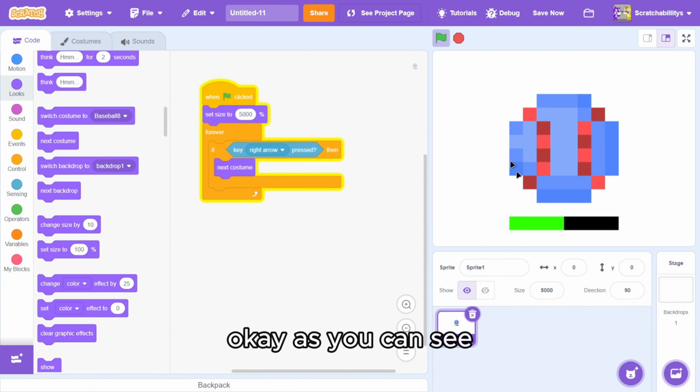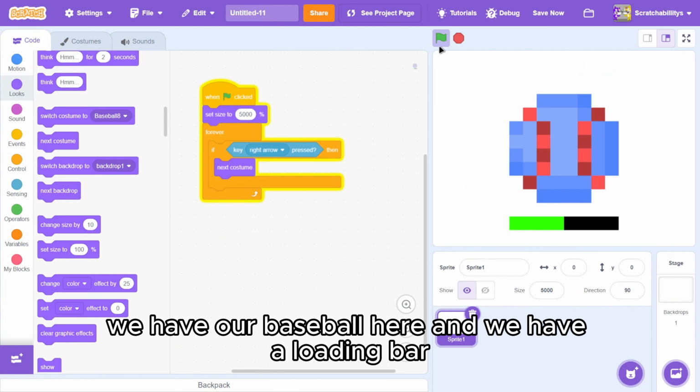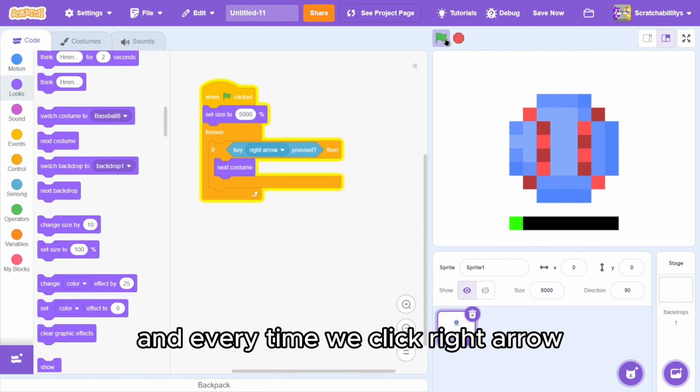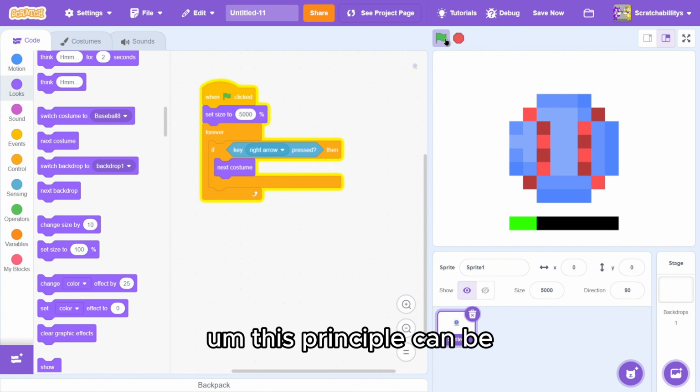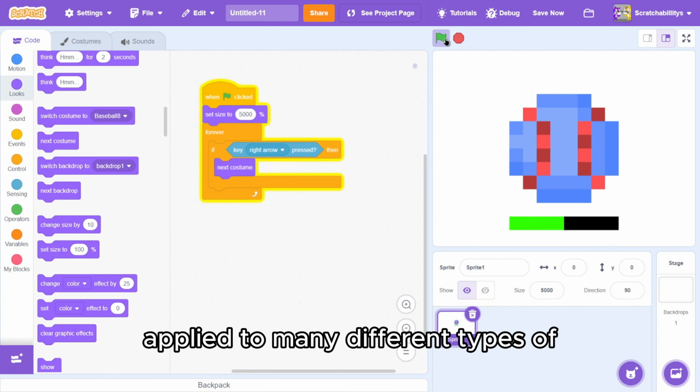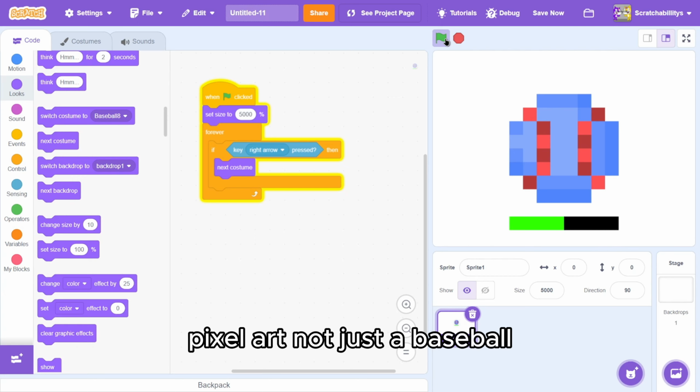As you can see, we have our baseball here, and we have a loading bar, and every time we click the right arrow, the bar increases slightly. This principle can be applied to many different types of pixel art, not just a baseball.